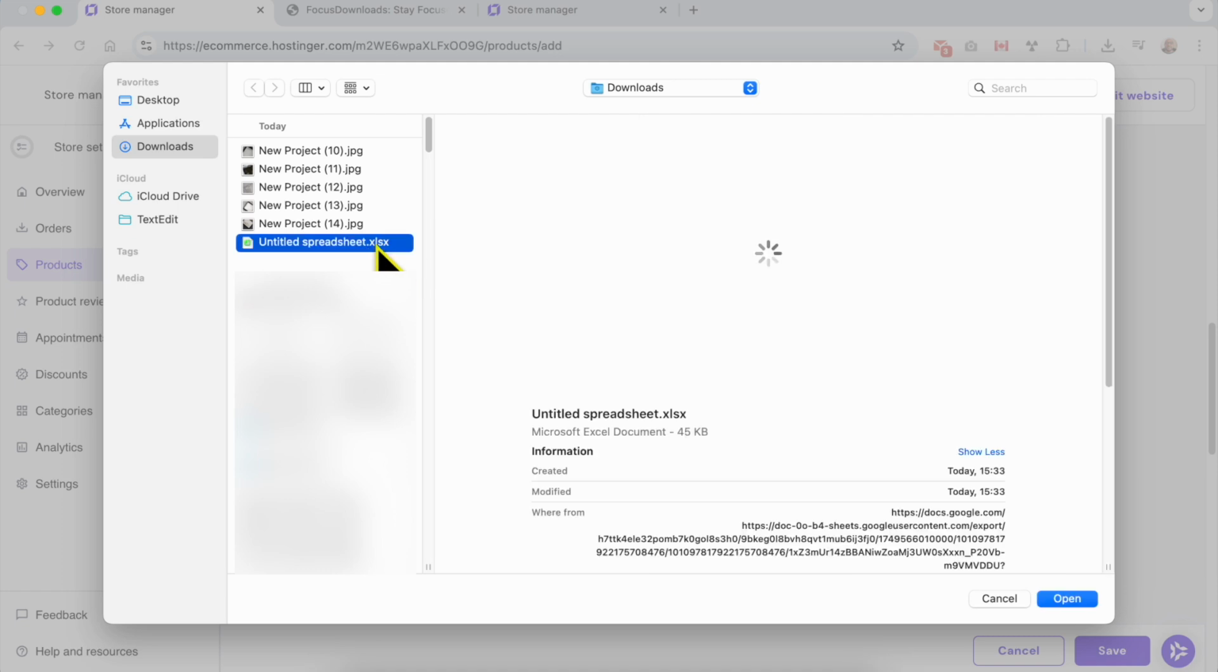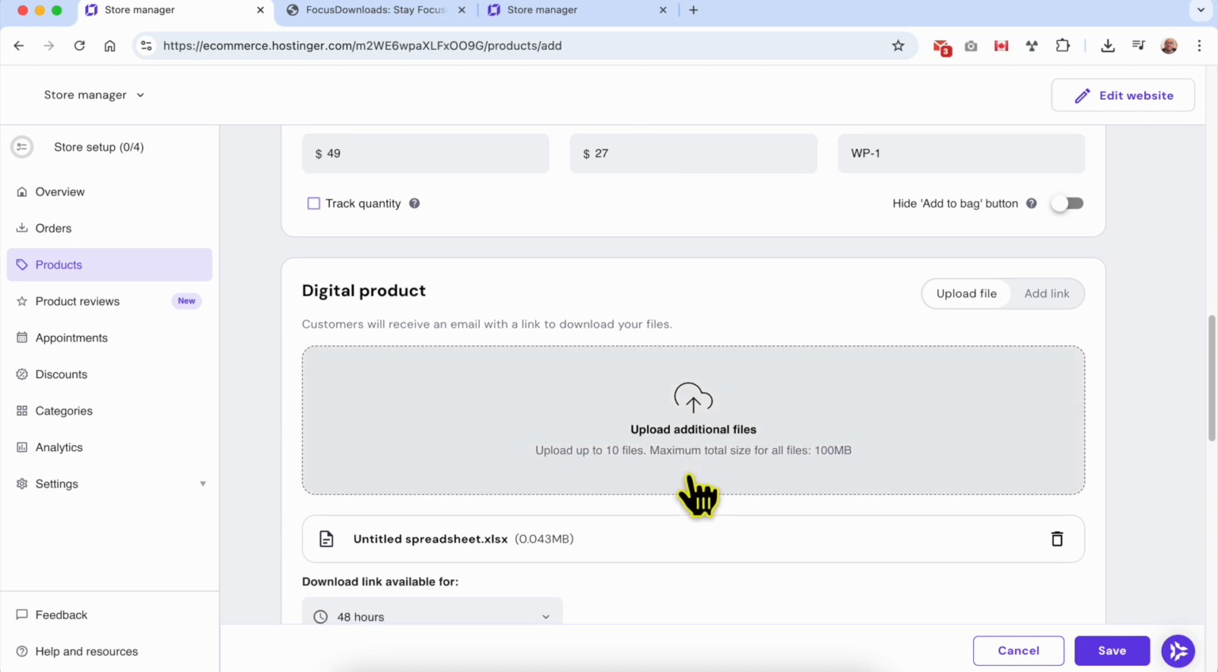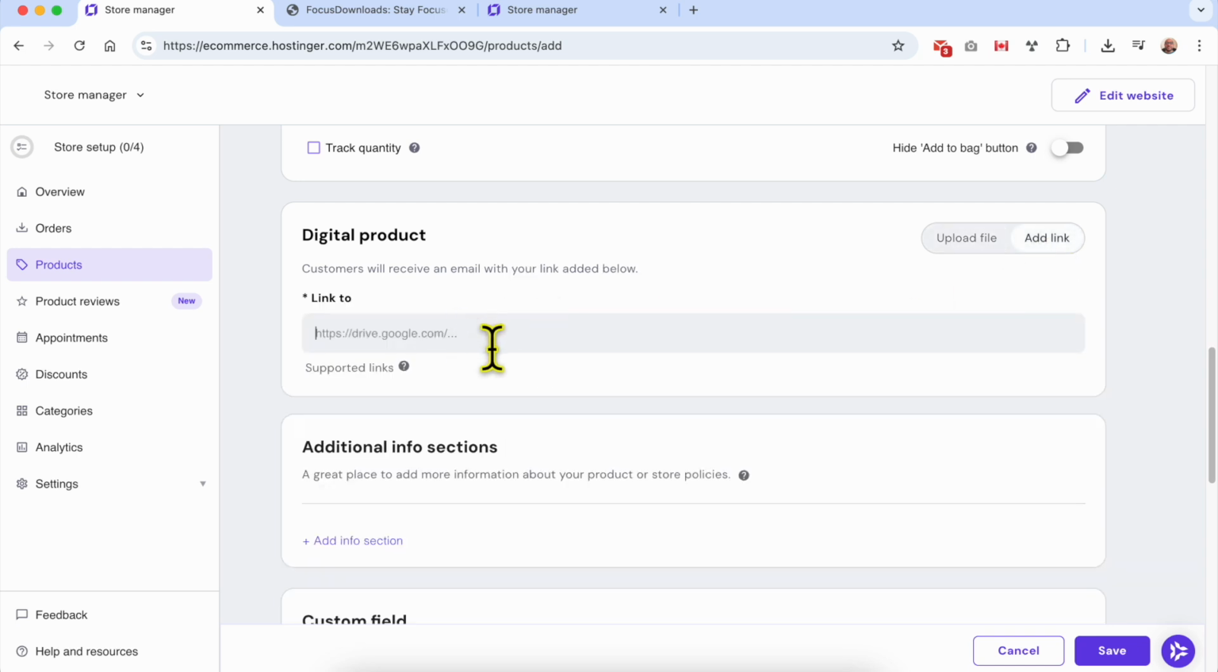Let's say this is my digital product. I will upload it, and you can upload up to 10 files with a maximum total size of 100 megabytes. If your digital product size is more than 100 megabytes, you can switch to adding a link. Here you can fill in your digital product download link. It can be a Google Drive link, a Dropbox, or even your own website download page link.